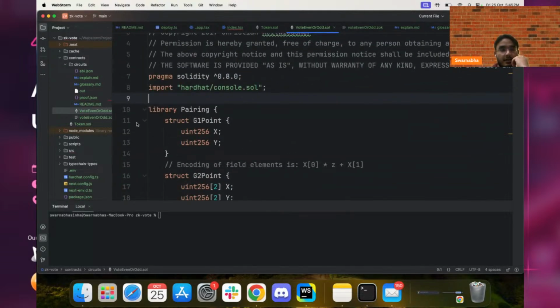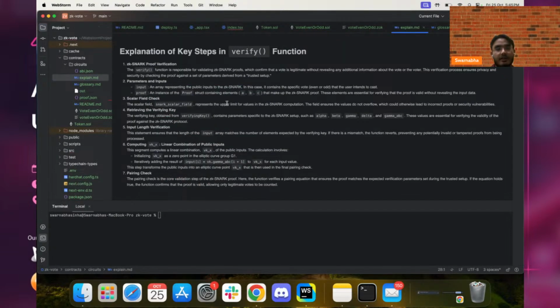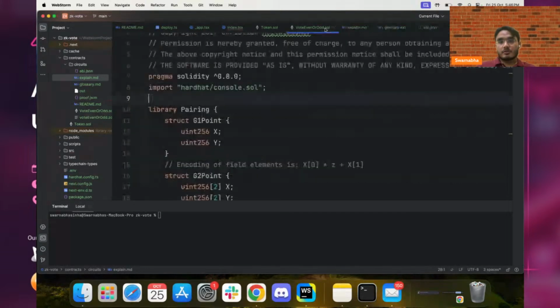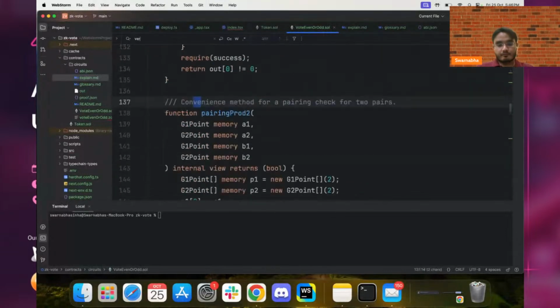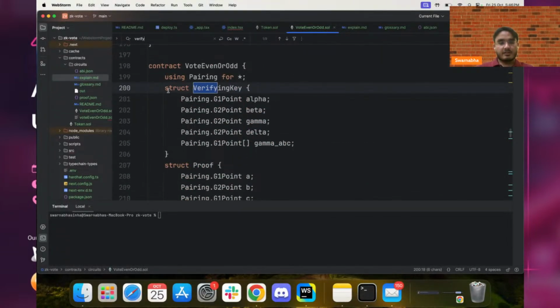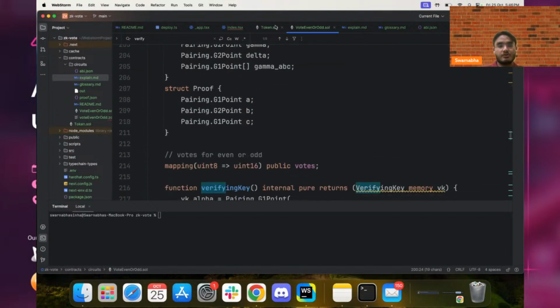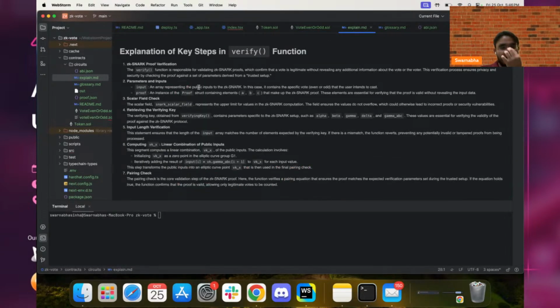So I've created this explanation as well. What it does is it verifies using the verify function. Yeah, this is the verify function which is being used, and the verify function is responsible for validating the ZK-SNARK proof, which confirms that a vote is legitimate without revealing any additional information about the vote or the voter. The verification process ensures privacy and security by checking the input.